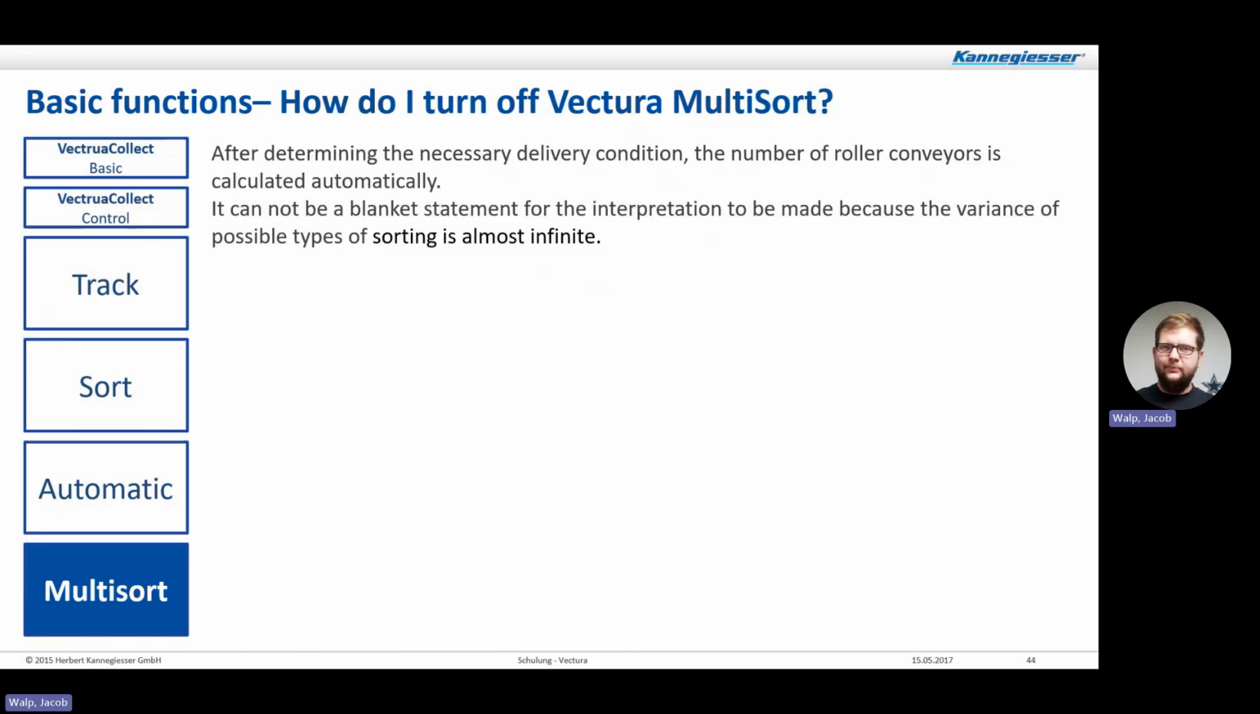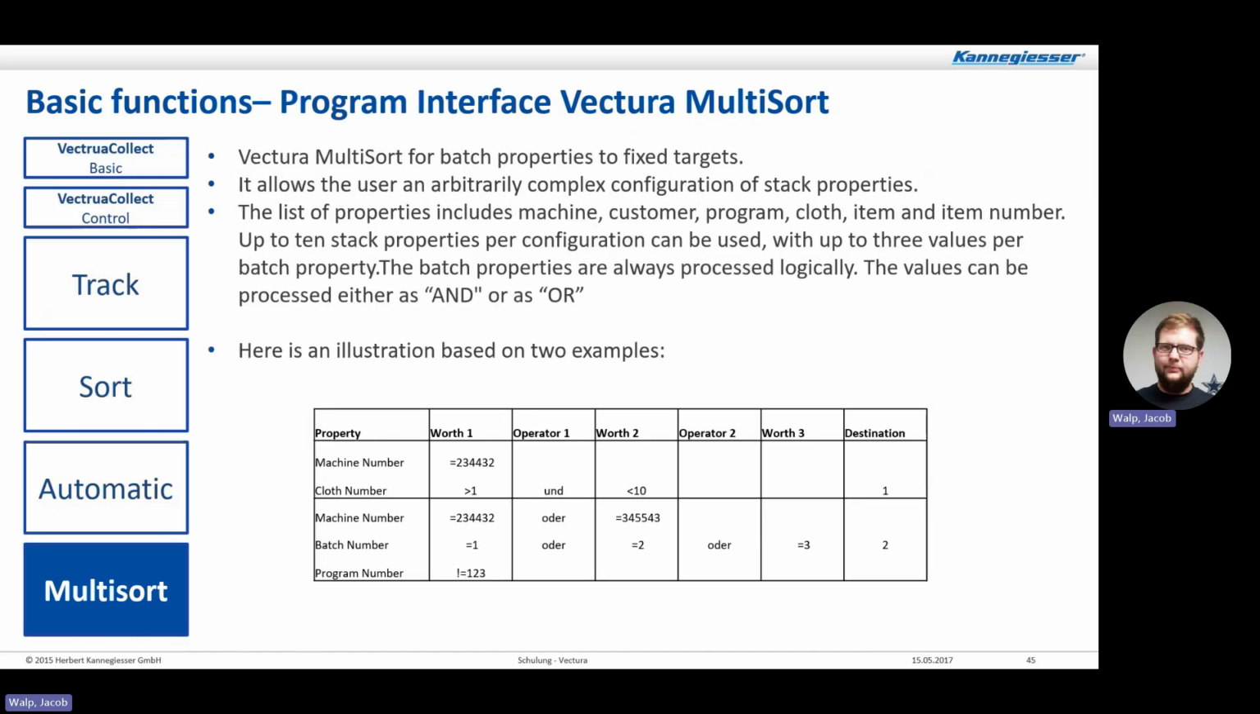After determining the necessary delivery condition, the number of roller conveyors is calculated automatically. It cannot be a blanket statement for the interpretation to be made, because the variance of possible types of sorting is almost infinite. Program interface, Vectura multi-sorts, given a breakdown of how it is done.